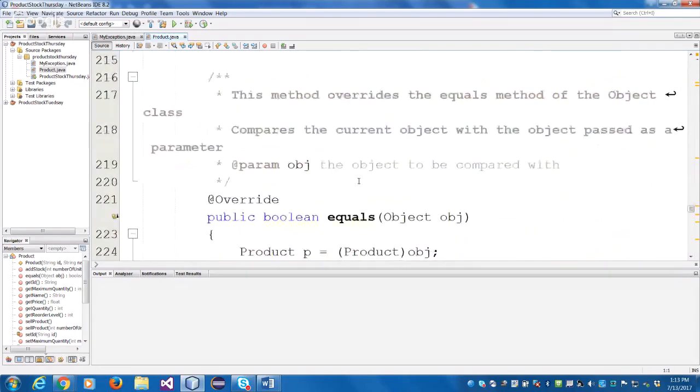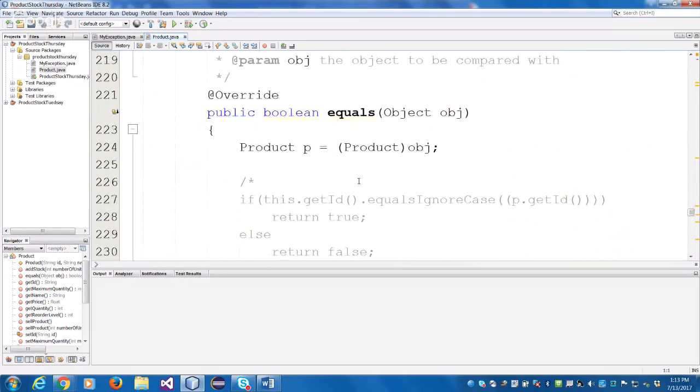Remember, we wrote an equals method here. I said we'll override the equals method of the object class because I would like to compare two products to see if their IDs are the same. Because I can only add unique products to my inventory. You don't add a product and say, well, I already have a product that has ID 1, and I'm going to add another new product that also has ID 1. Because I need that, I wrote this equals method.